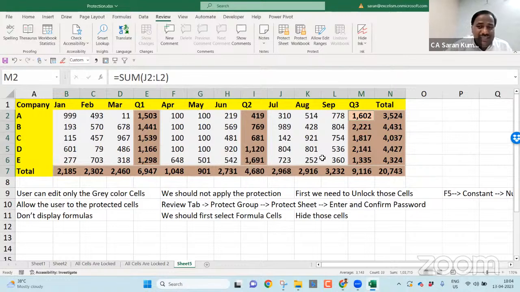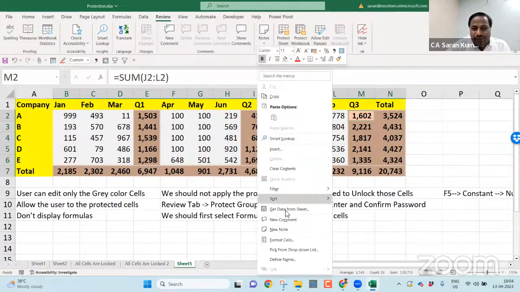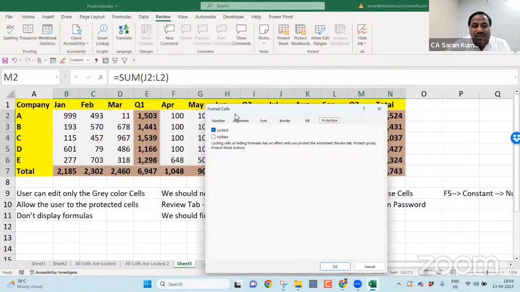But as of now, these cells are locked cells. I'm sure everyone knows about it, because unlocked cells are only the gray color area. These all cells are locked. Now, if I right click, Format, wonderful.